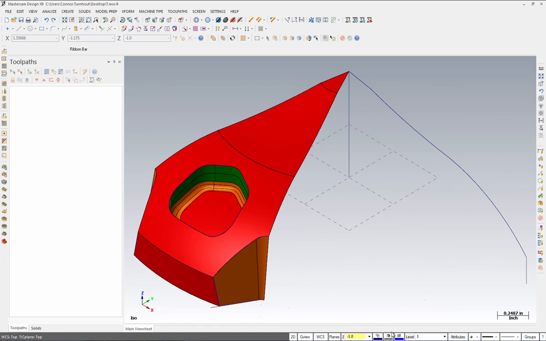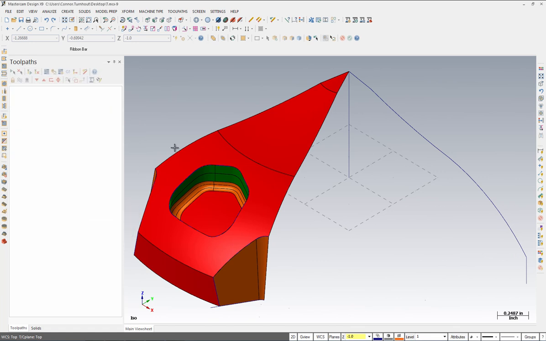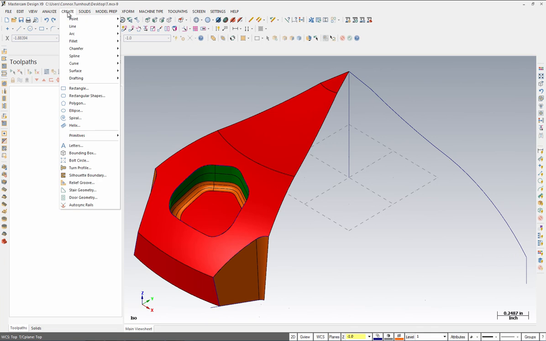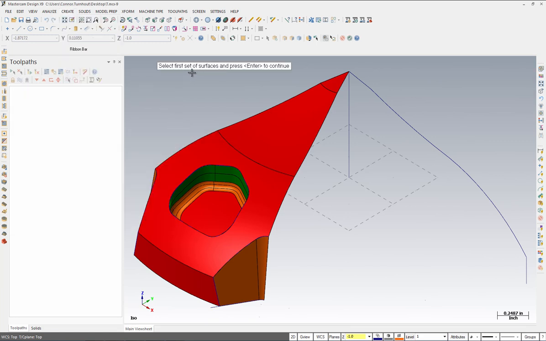Come down to the bottom here and change your surface color to 138, or the orange color that we were using in the previous operations. Come up to the top, select Create, hover over Surface, select Fillet, and select two surfaces. Select first set of surfaces and press enter to continue.